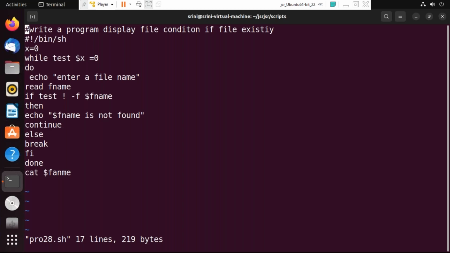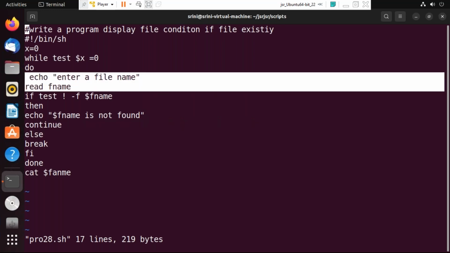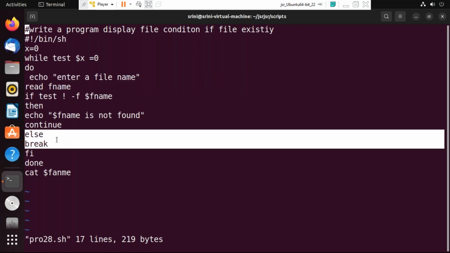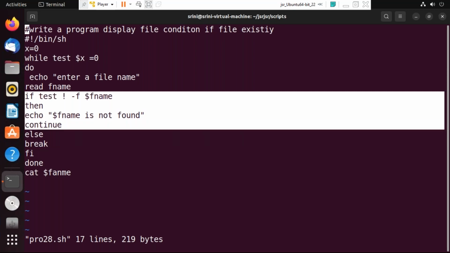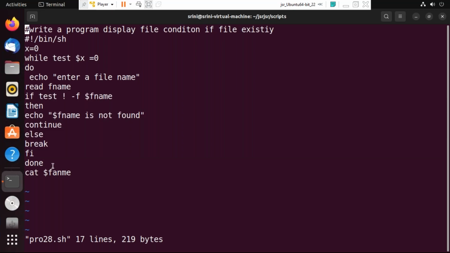Okay. Now you observe this. In case the file is not found, I say continue. In the sense, again it will go to do, right? Again it will ask the file name. That will repeat until you enter a valid file name. Otherwise, else, if you enter a valid file name, the break statement is executed. So if it is not a file, continue. Otherwise, break. Then, because you entered a valid file name, display the content of the file.